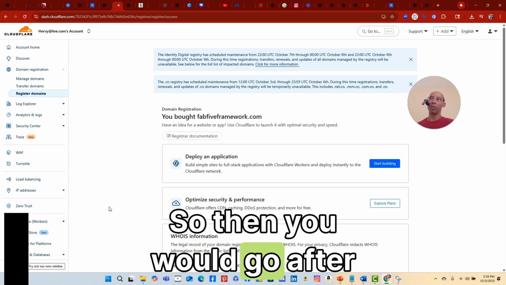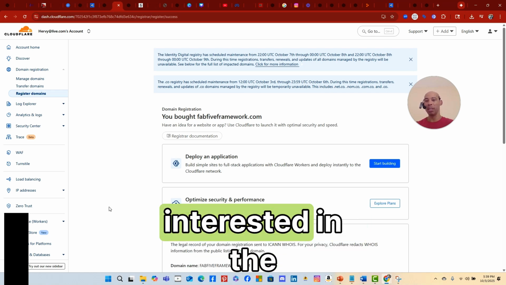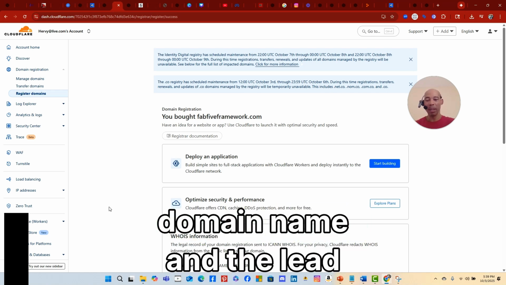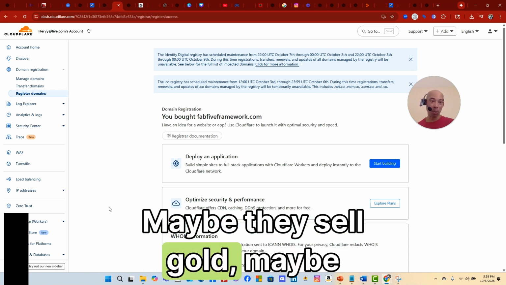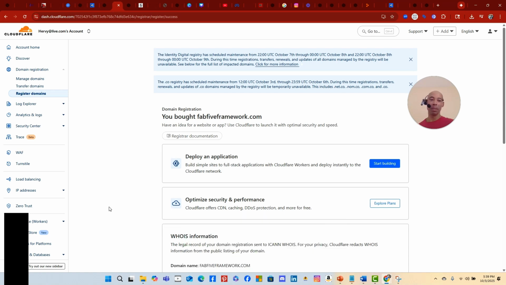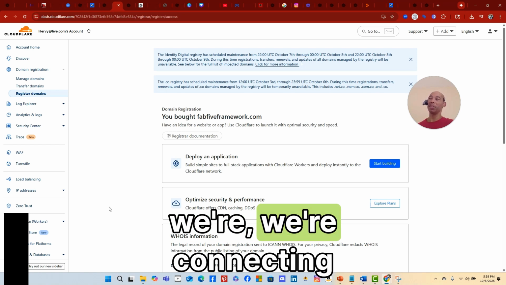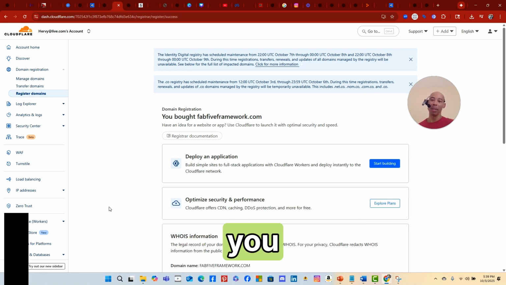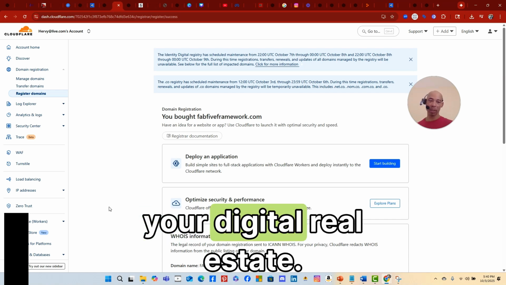So then you would go after someone who would be interested in a list of investors to see if they're interested in the domain name and the lead capture for their business. Maybe they sell gold. Maybe they sell real estate. Maybe they sell, ideally, premium domains, because we're connected to domains with this. So I'm giving you a framework, pun intended, which you can use to sell your digital real estate.